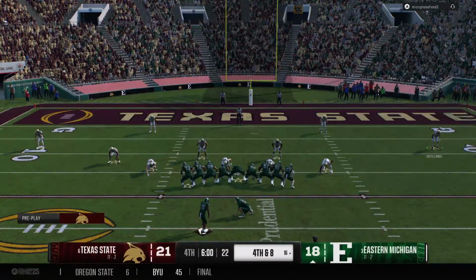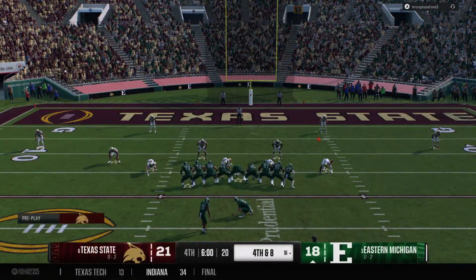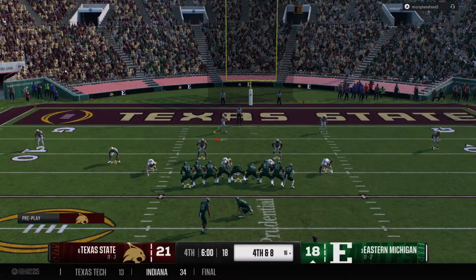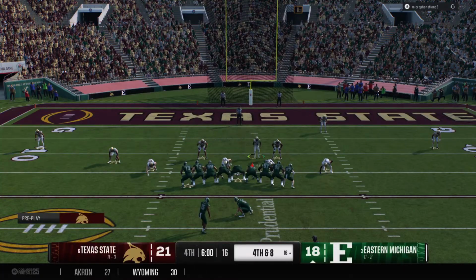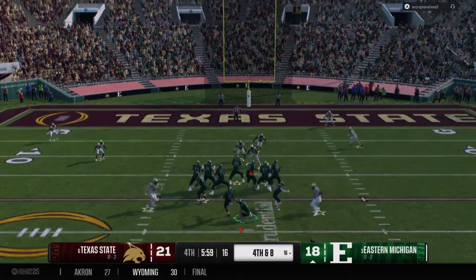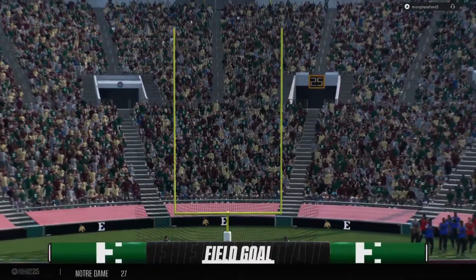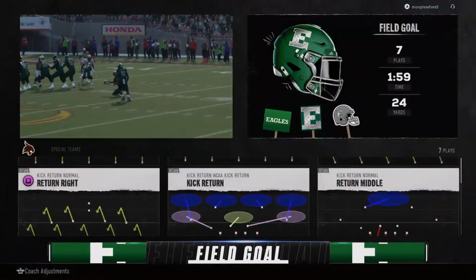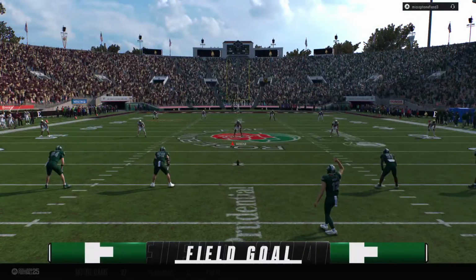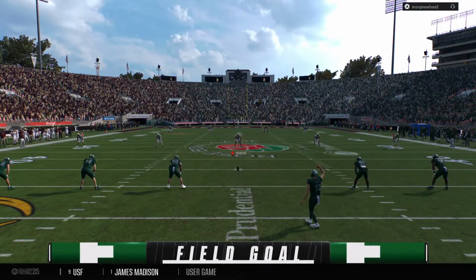So here it is, a pressure moment. The field goal team on the field, a lot riding on this kick. He was on target the first time. Can he keep it going from 33 yards out? And it sails right through the middle of the uprights. Solid kick. And we are tied up now here in the fourth quarter.